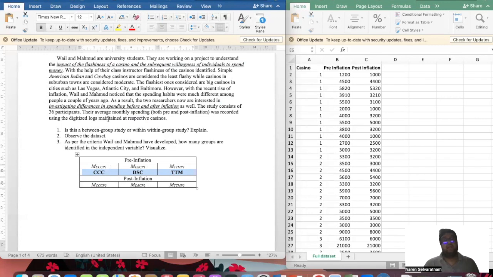That's it. But here now I have introduced a second objective, that is to investigate the differences in spending before and after the inflation. So for example, now here I have data, one that supports pre-inflation. I'm going to just highlight this or bold this, and then here I have post-inflation. Now, if I need to understand the mean expenses for Cowboy Country casinos and then Del Suburban casinos and Trump Taj Mahal in the pre-inflation times, which means a comparison of these three casinos in the pre-inflation times, that is still a between groups design.